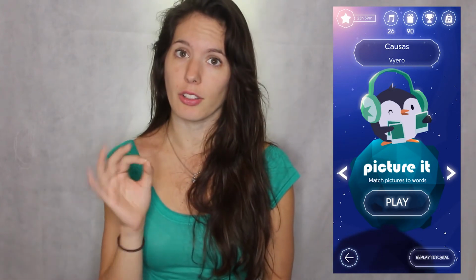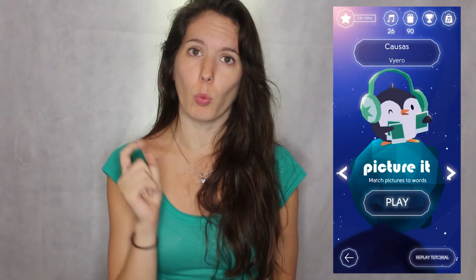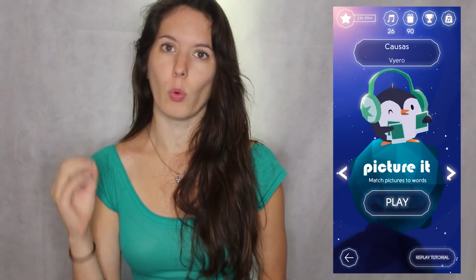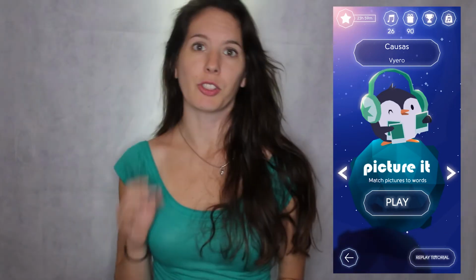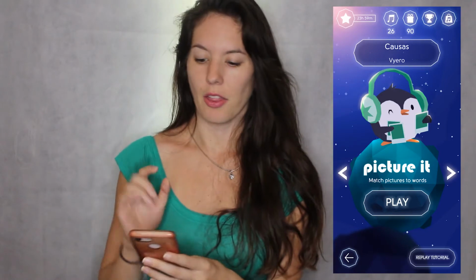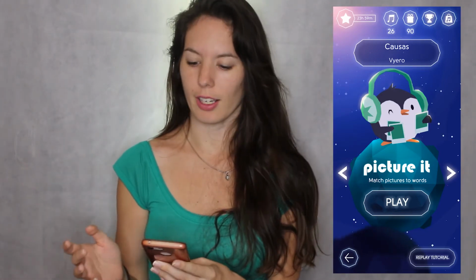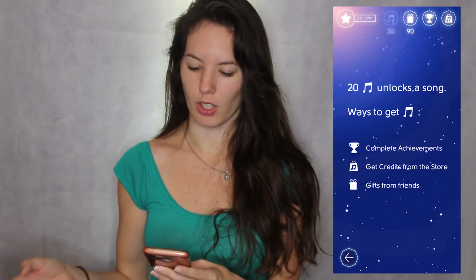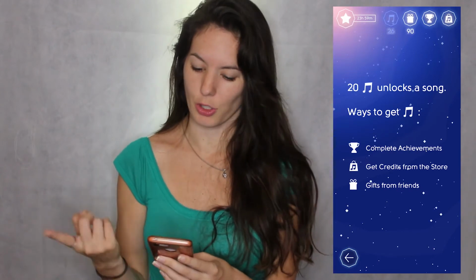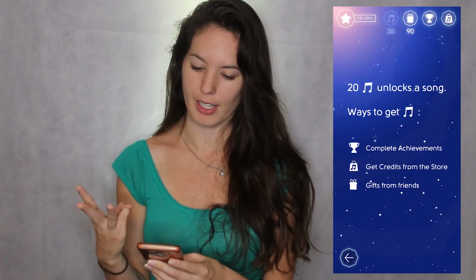You can get other music, however you do automatically get one song in each level, so beginner, intermediate, and advanced. This one, Causas, is intermediate. So 20 music notes unlocks a song. Ways to get a music note is complete an achievement, get credits from the store, or gifts from friends.